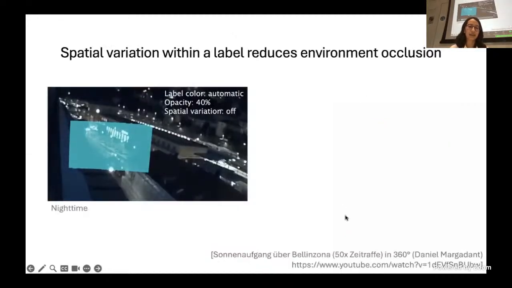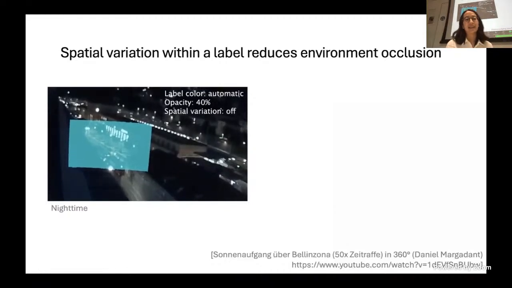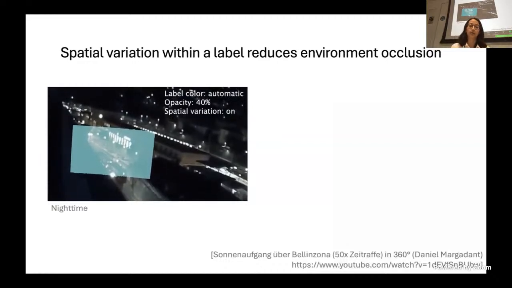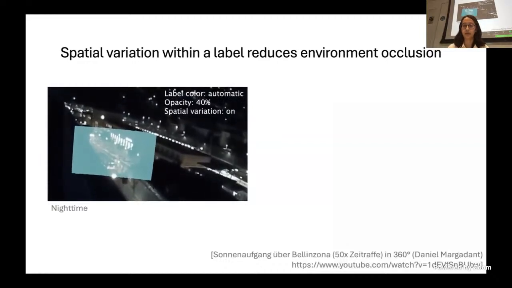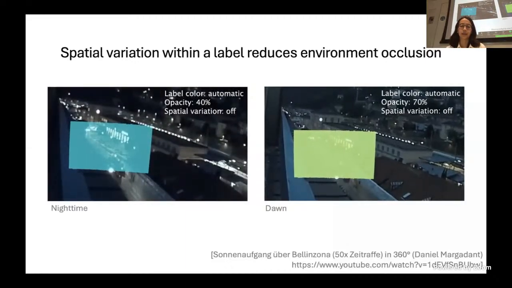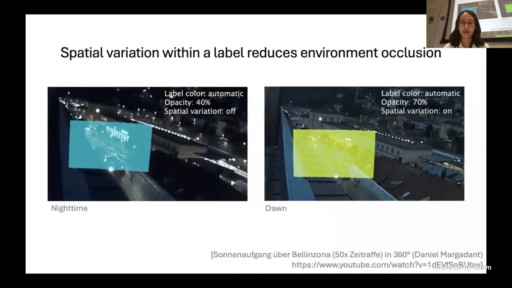And as we see in this video on the left of a train station during nighttime, we see that spatial variation can reduce environment occlusion without significantly changing label color. And we can observe a similar effect in this video on the right of the same station during dawn.